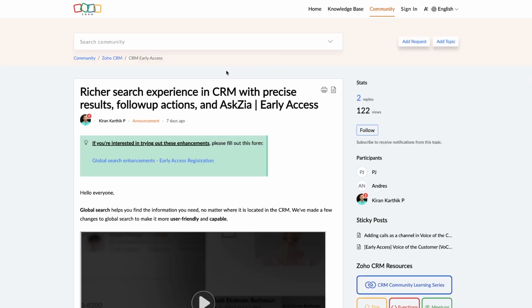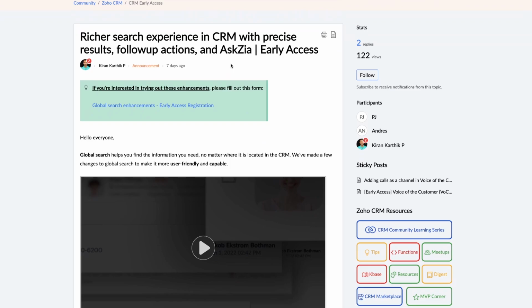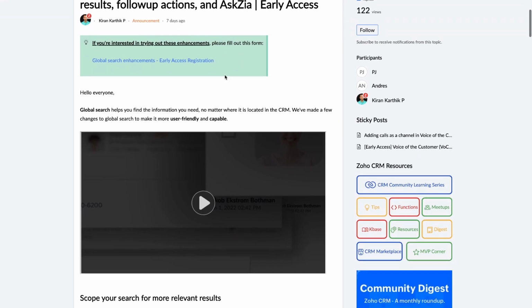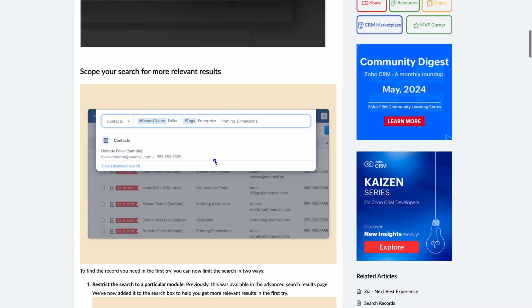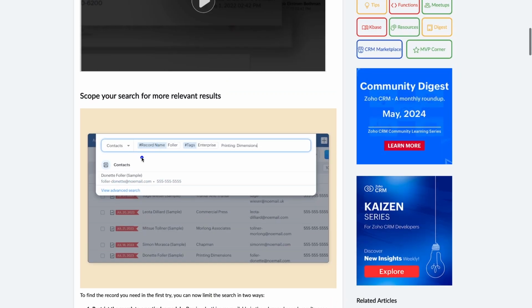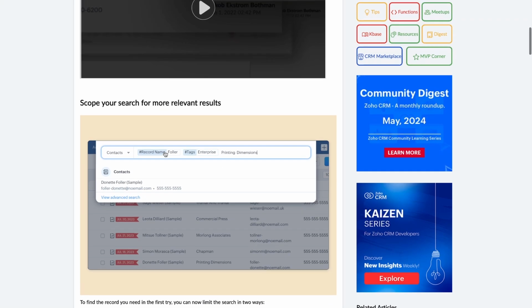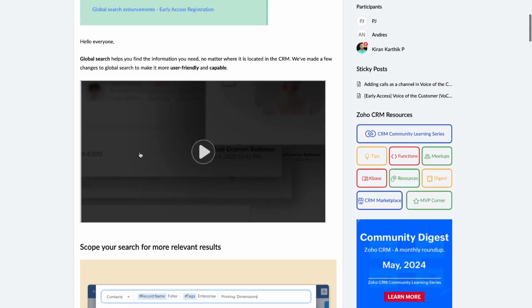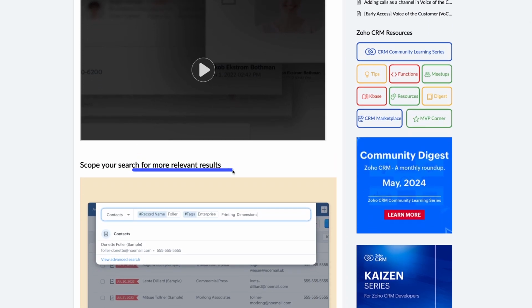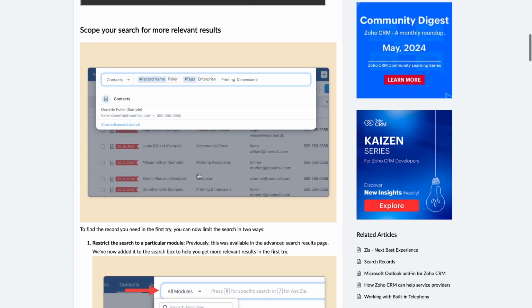Alrighty, richer search experience in Zoho CRM with precise results, follow-up actions, and ASCII. So the idea behind this is, instead of just clicking on the search and having one single line of text that you can add here, it's more dynamic. It's going to pull up a drop down of records that match. Then you can also do more advanced searches for hashtag record name, hashtag tags. So it's much more robust than it was. And then you have this module dropdown you can use as well, so you can narrow down the scope for more relevant results. There's quite a bit that goes into this.